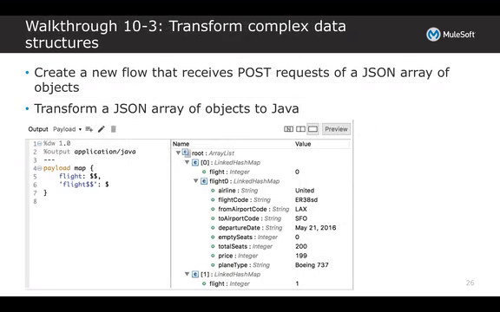Let's see if we can put some of these transformations together ourselves. In walkthrough 10.3, we'll talk more about transforming complex data structures. We'll create a new flow that receives post requests of a JSON array of objects. We'll transform a JSON array of objects to Java.